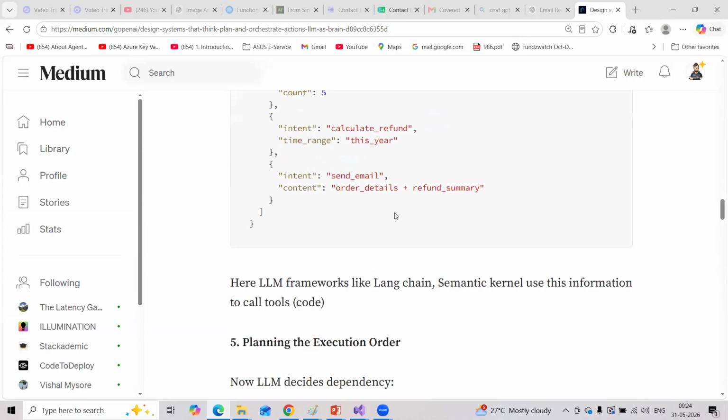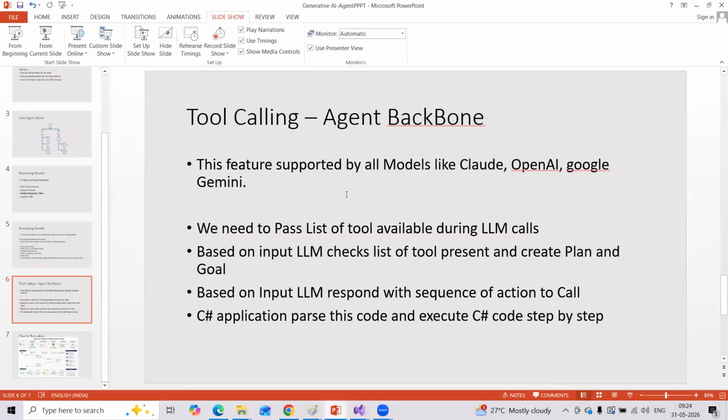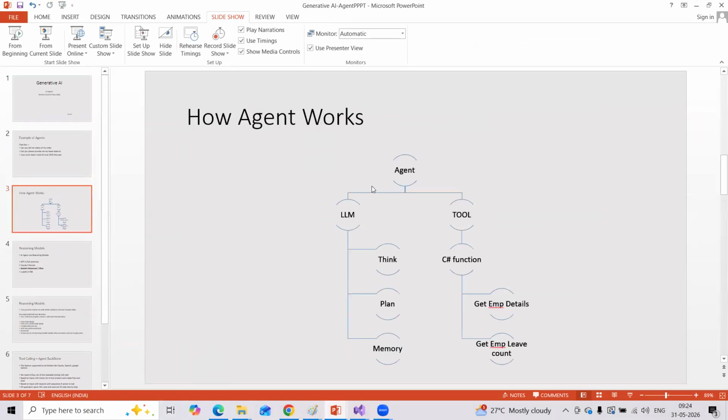So that's fine. Now coming to the next thing, how tool calling will happen. First part, what I'm saying: for an agent, the LLM call is required, and these are the reasoning models, and they think, plan, and have some memory. In my last session, I created a chatbot with memory. We will be using the same thing. It is a simple thing. So the left part of this is done. We are just integrating our C# application with the reasoning models and it will create a plan. That's it.